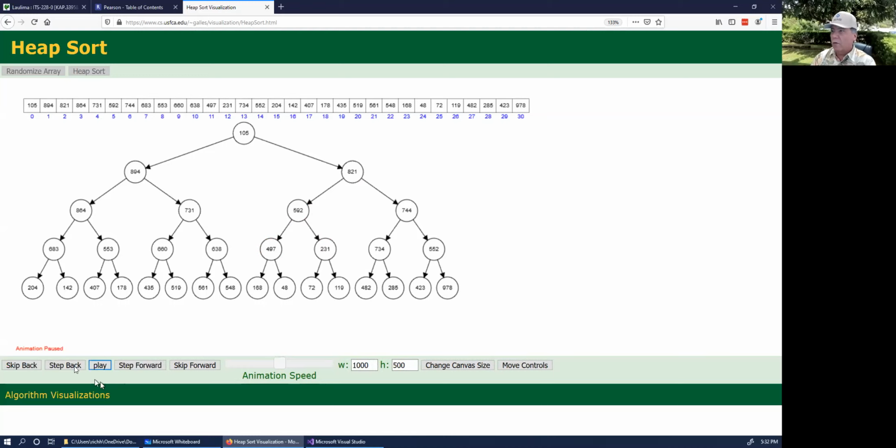Okay, so you see, let me just go back one. All right, so now it's fully heaped. Each node is larger than or equal to either of its children. So now that we're done heaping, the way the heap sort works is it starts by pulling off the top node, and that's going to be the biggest.